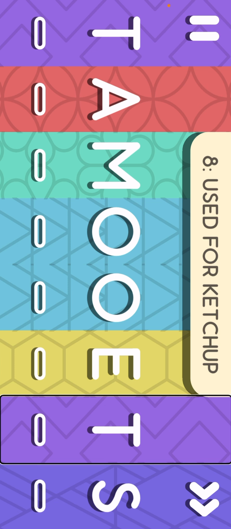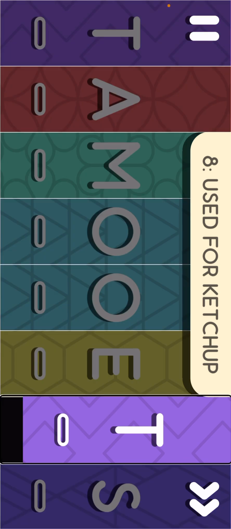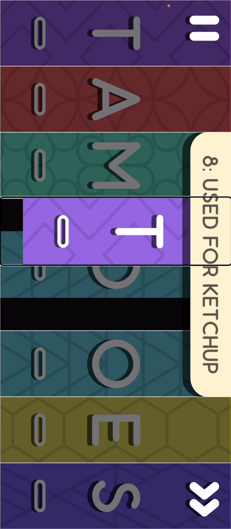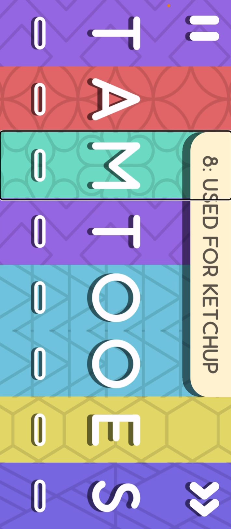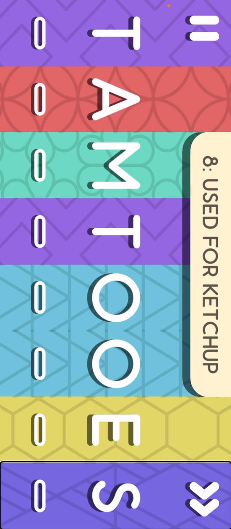Tommy. E, movable. T, movable. Put E back. Insert in front of S. Insert in front of E. Insert in front of O. T, movable. M, movable. T, O, O, E, movable. S, movable.